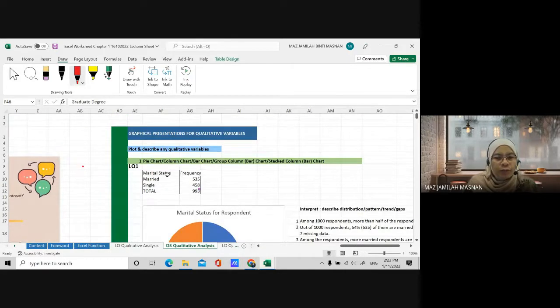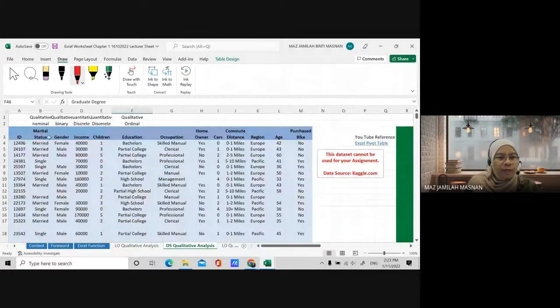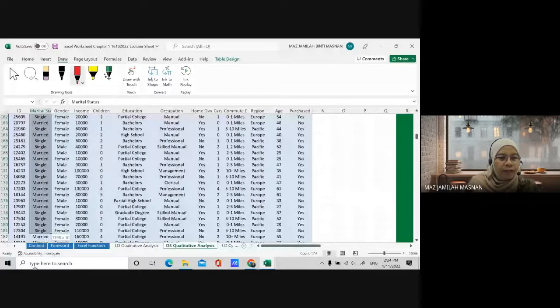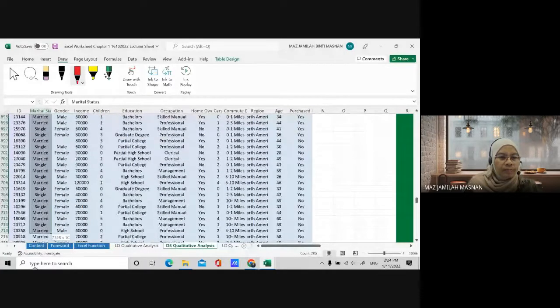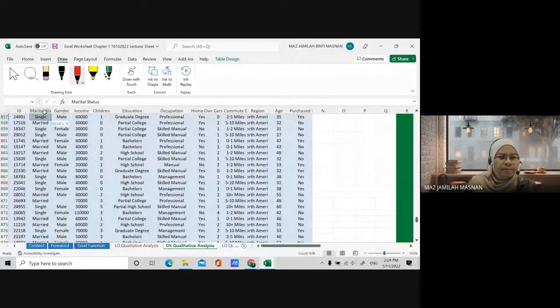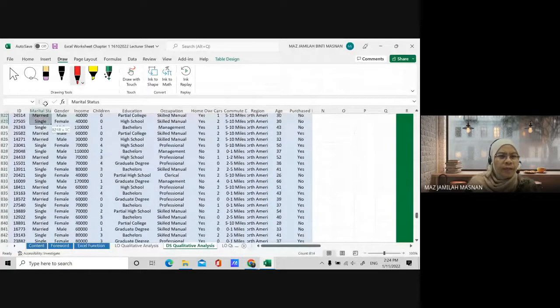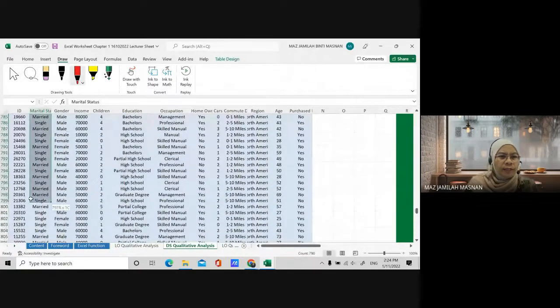So let's say I choose my variable, marital status. Okay, so I'm using this variable. Now, marital status, we know that we are dealing with married and single respondents. So class, before you can have your graph, let's say I choose until, to be simple, until 800 of the data. Okay, let's say I only choose 800 of the data.